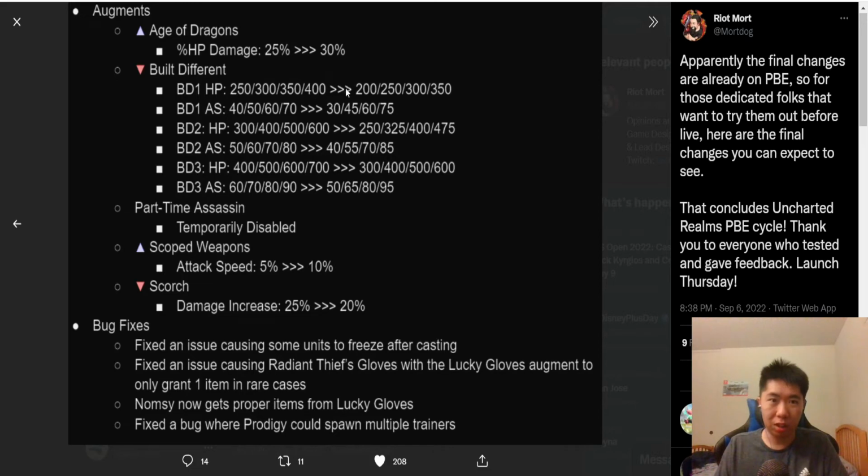Build Different HP got nerfed at all levels. Attack speed also got nerfed. Well, let's see. Attack speed got nerfed at... I forgot how the scaling works. It's based on stage, but it looks like the attack speed at, like, the very end got buffed. Build Different 2 HP got nerfed. Build Different 2 attack speed buffed at the very end, nerfed at the beginning. Build Different 3 HP and attack speed. Okay. More attack speed at the end, less HP and attack speed at the beginning.